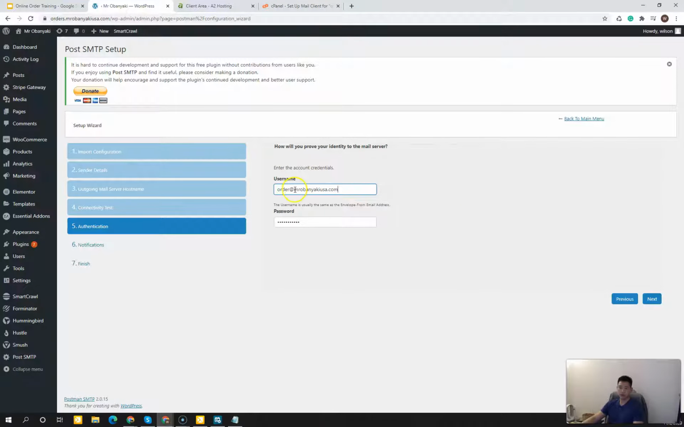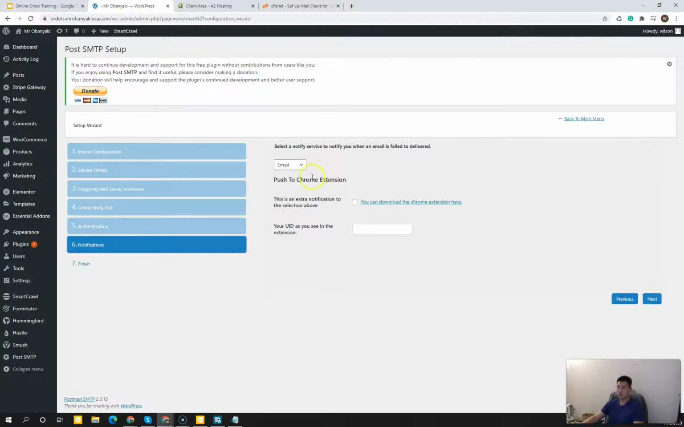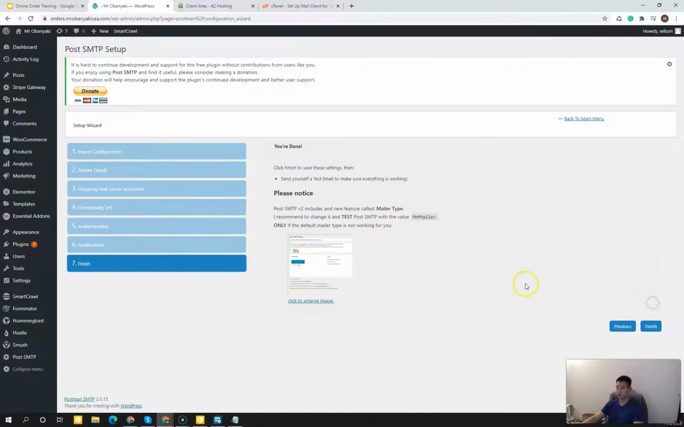Then it's going to ask me for the username, which should be the email address that you have, and the password that you just set when you created the email, or the password that you created a while ago when you first created this email address. All right, so I'm going to go ahead and click on next here. It's going to give me some other options here. This is nothing you need to worry about. It doesn't really affect how you use this plugin. So I'm going to click on next. And then it's going to say click finish to save these settings. So I'm going to go ahead and click on finish.